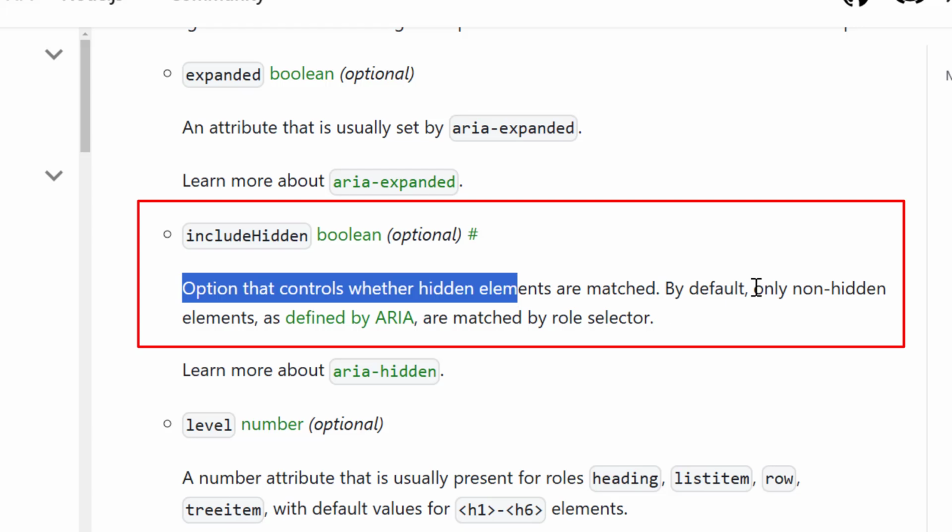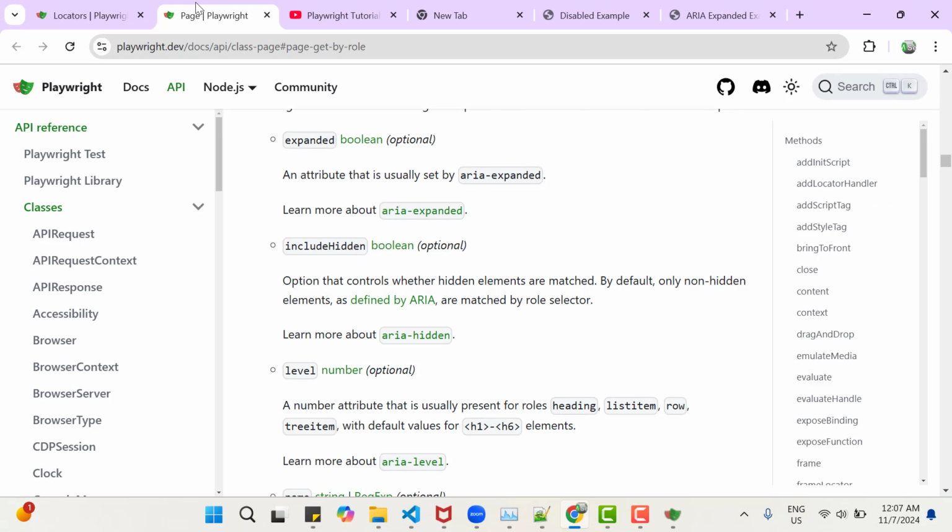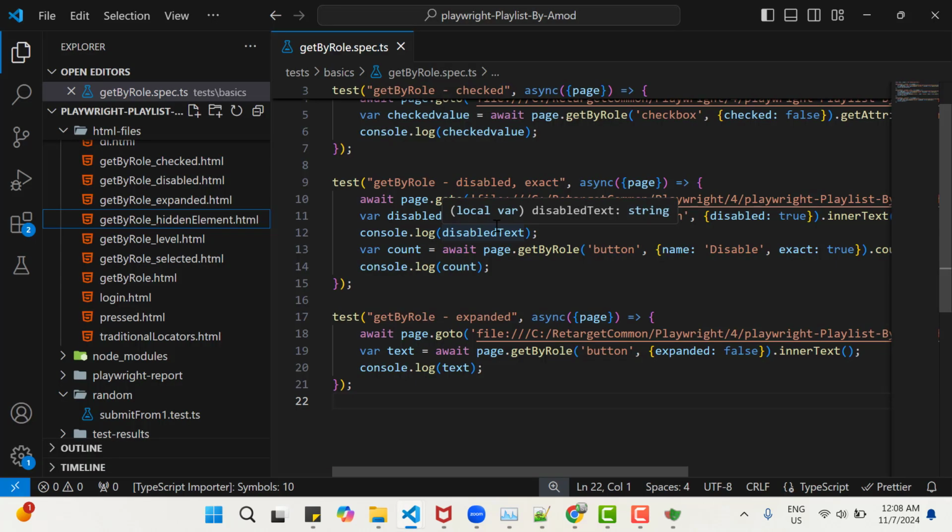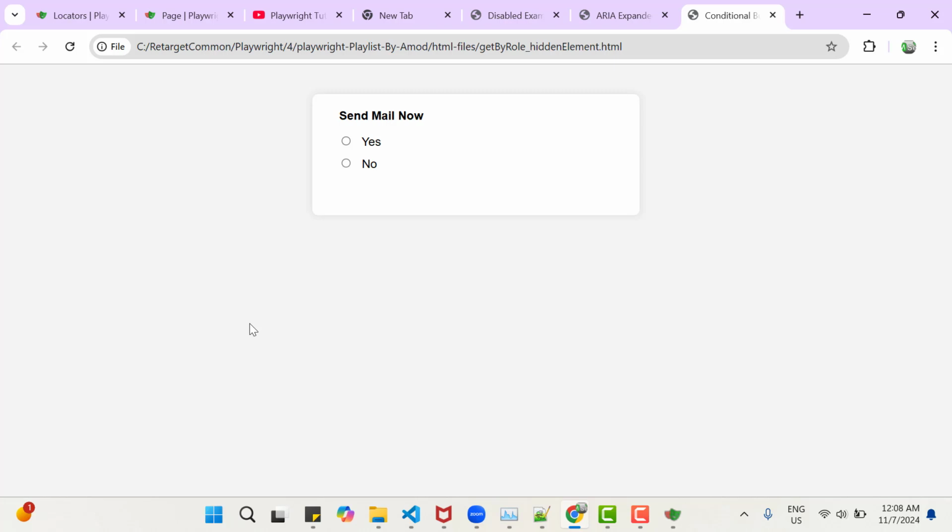By default, it gives you only non-hidden elements. And in this case also, it might use some native ways, or it will look for the aria-hidden attribute. For this also, I have created one HTML. Let me inspect this page.